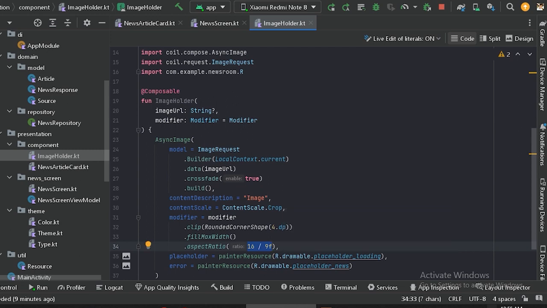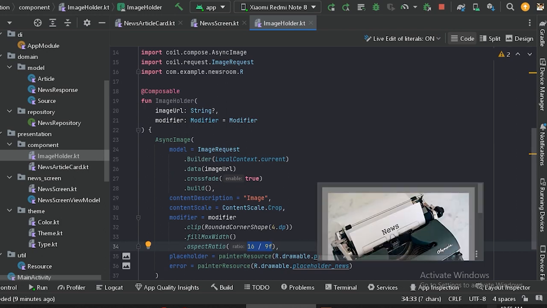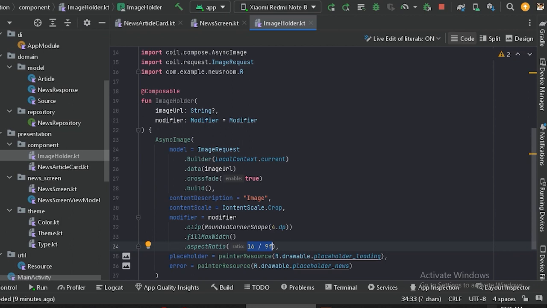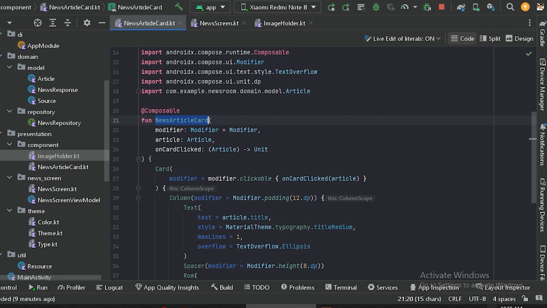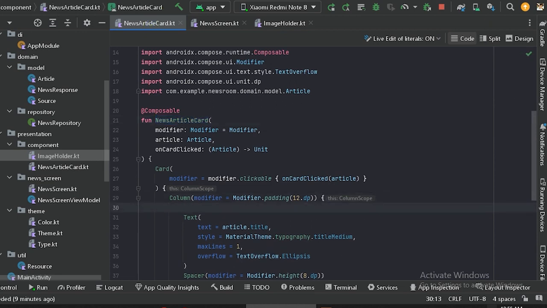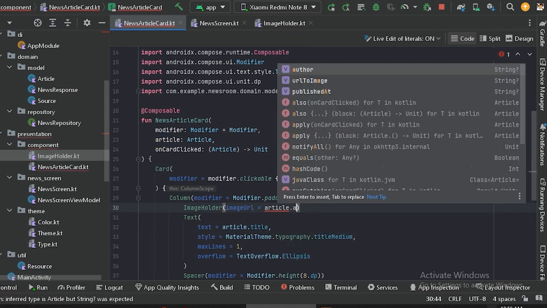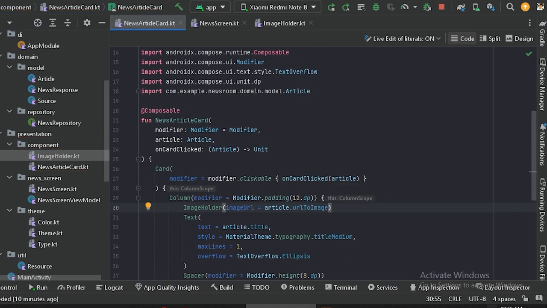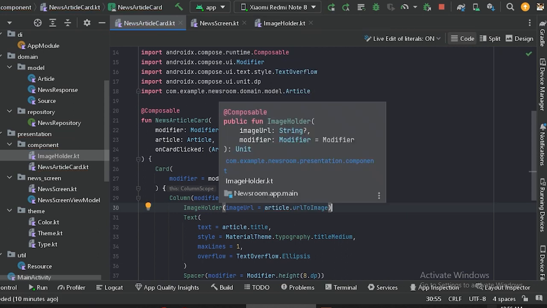So sometimes what will happen, there will be no image for that news article, or we can get some error in getting that image. So in that case we will show this error placeholder. So like this we will load our image. So let's use this image holder in our news article card. So here before this title we will use this image holder, and this image URL will come from that particular article. We can run our app again and see how it is looking.